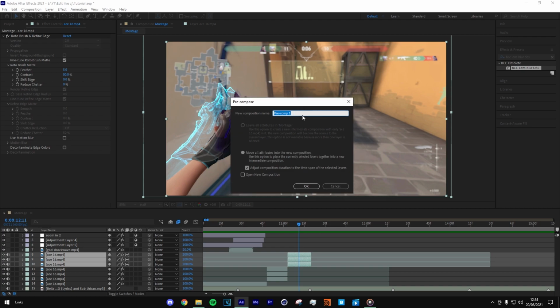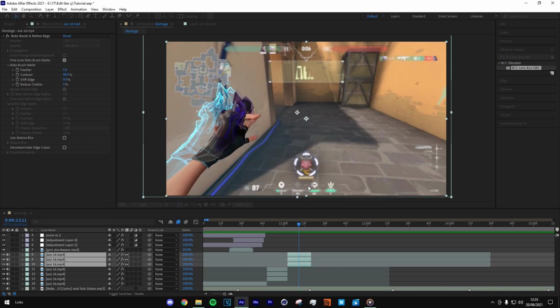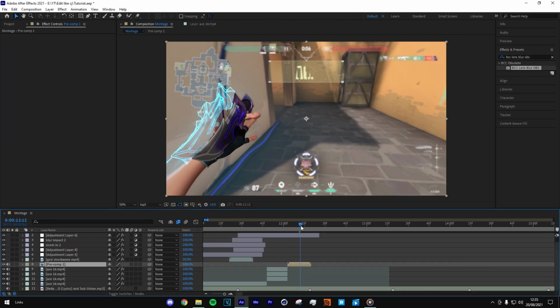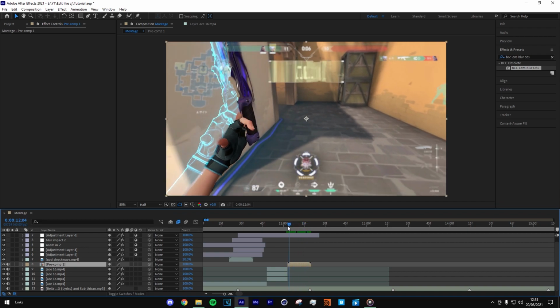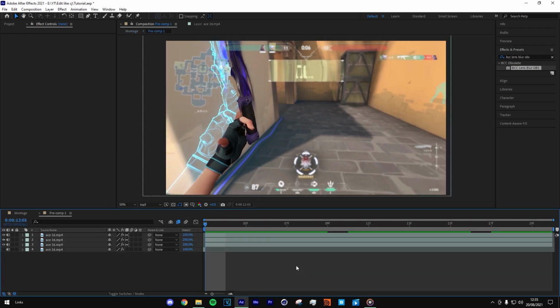You don't have to call it anything. I'm just gonna go with pre-comp 1 by default. Click OK. It's gonna now move all of the 3 layers into one layer. And you can double click in here to go back in it. However, I'm just gonna go back to my main comp.